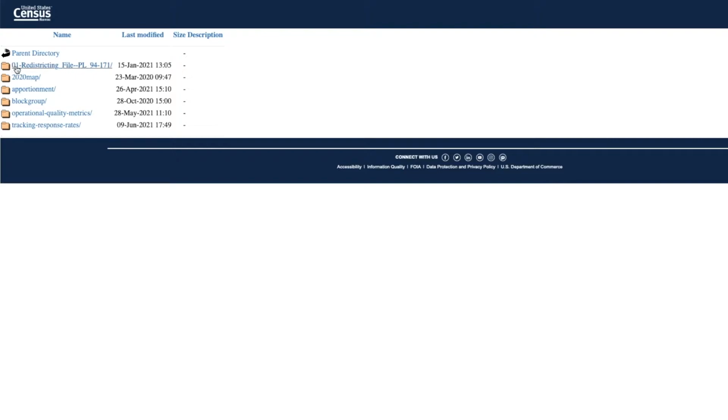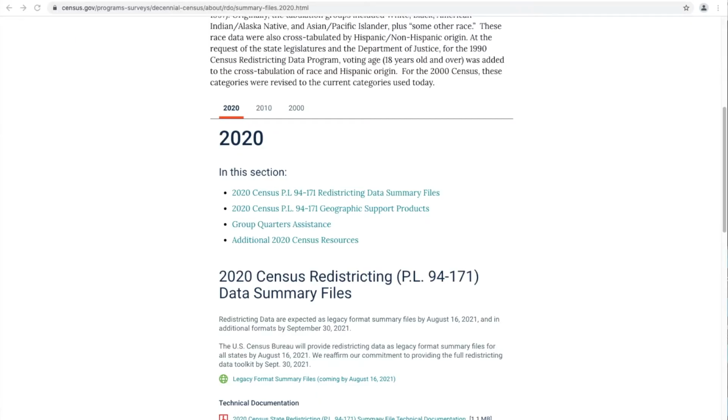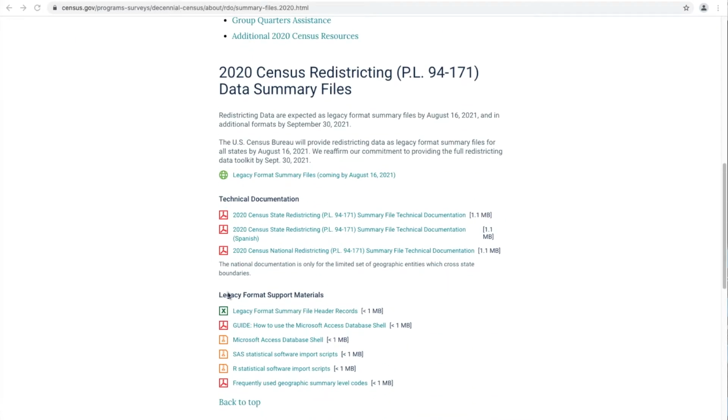Here at the FTP site, you'll find the folder for the redistricting file PL 94171. You just have to open this folder and you see all the files for each state. They are ready for you to click and download. Next, we provide you with several resources that are critical for your success using this data.